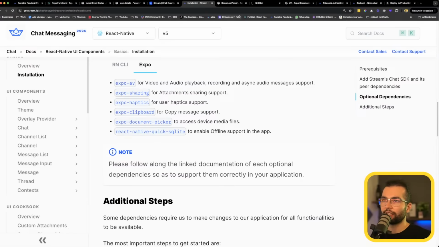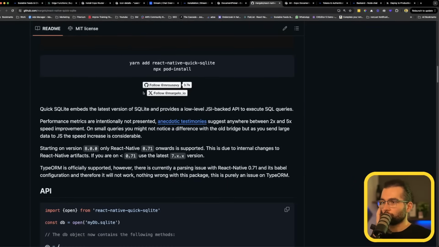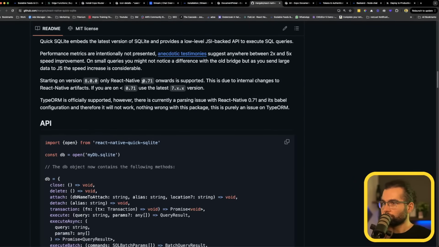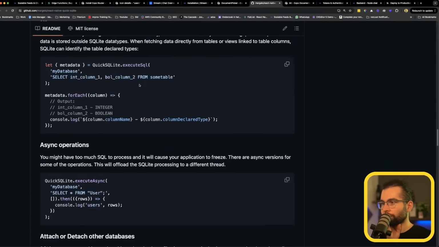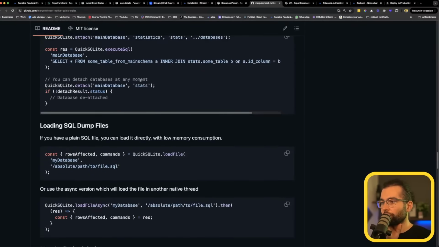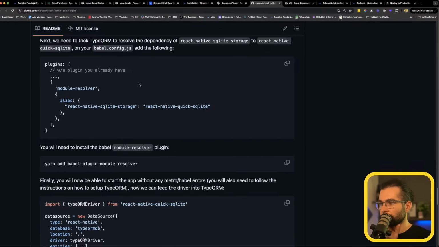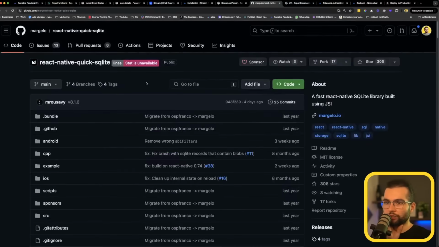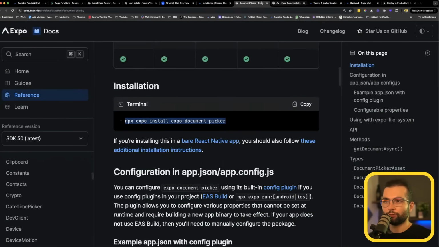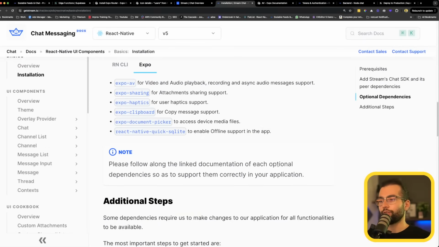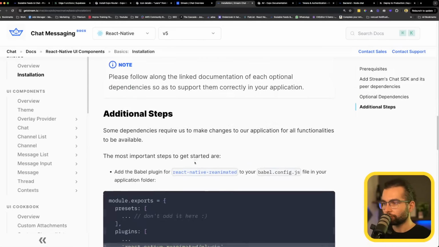And React Native Quick SQLite. This is for offline support, but I'm not sure if it works in Expo Go. Yeah, most probably it will not work in Expo Go. It will need a development client build. As you can see, after 4 hours, I'm already mumbling. So I'm not gonna install this one for now.